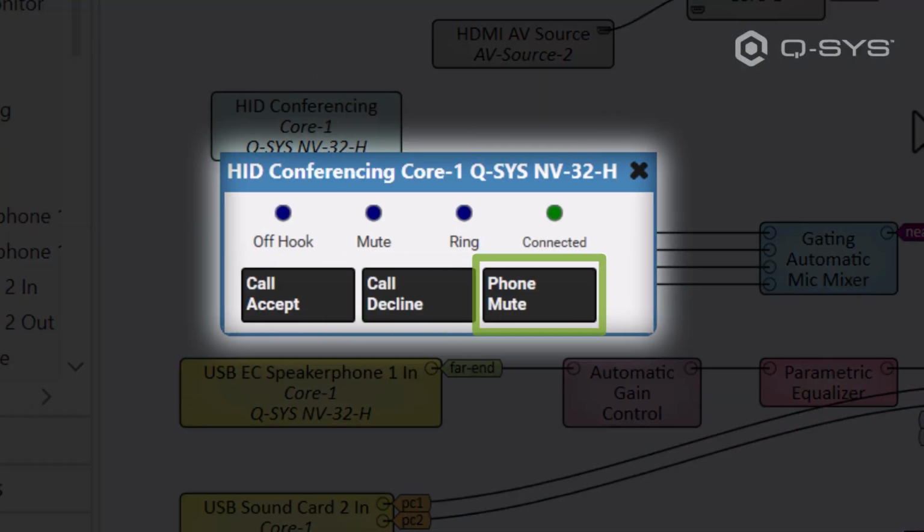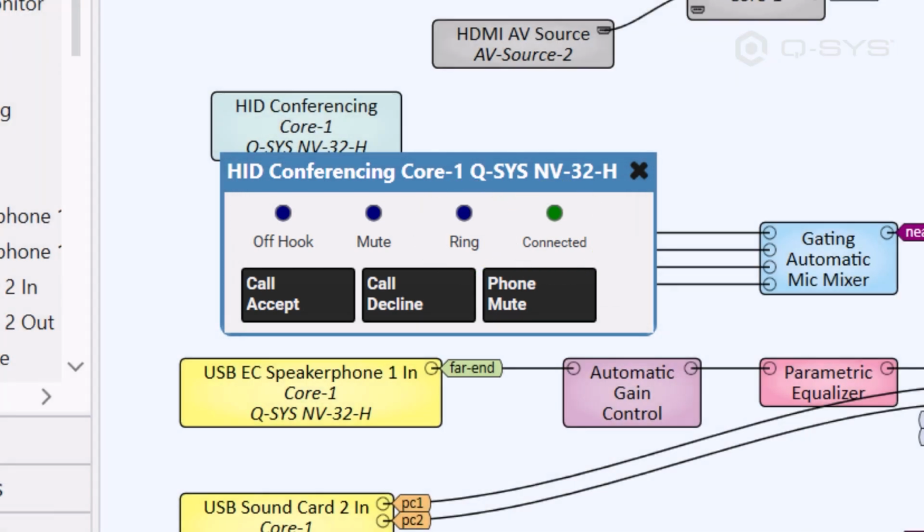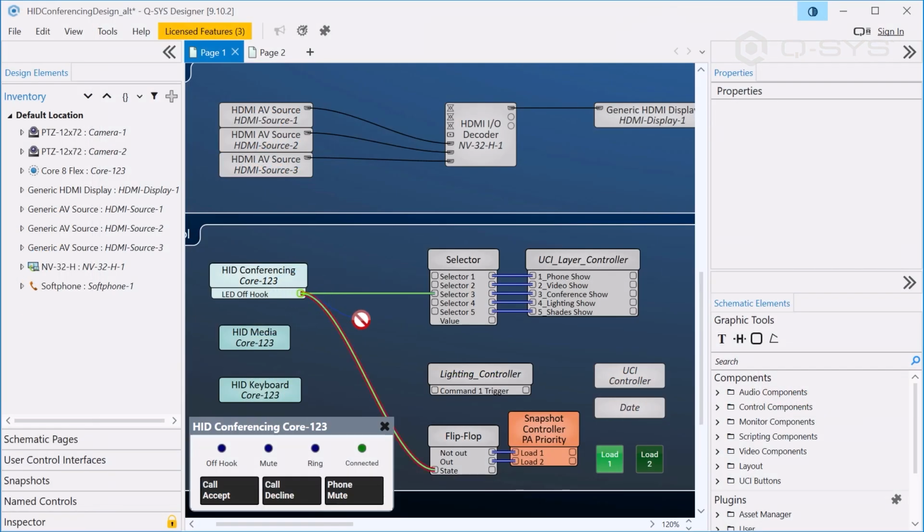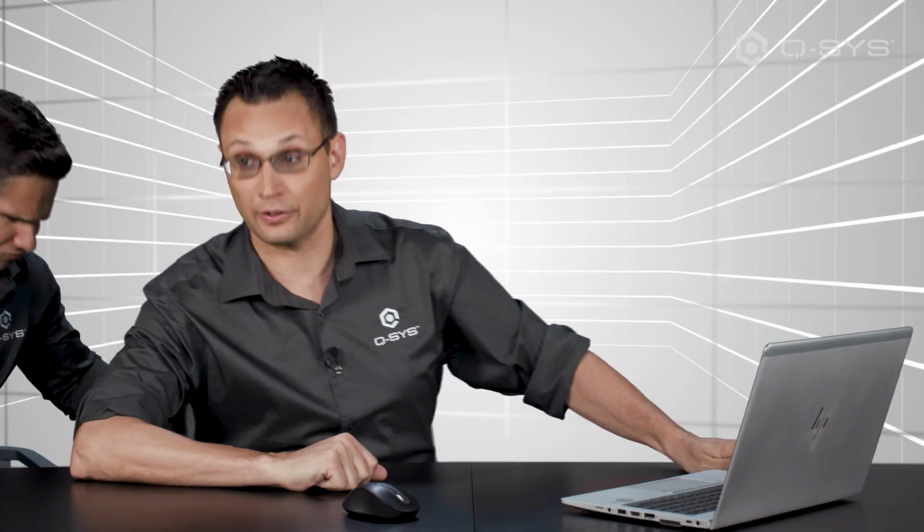the conferencing session, as well as provide you with LEDs to indicate when the call is in session, when it's muted, when you're receiving an incoming call, and whether or not a USB cable is currently connected. You could use these LEDs to drive any number of control logic to automate the system to react to your user's conferencing activity. For more information on this HID conferencing component, check out our quick start video on the subject.